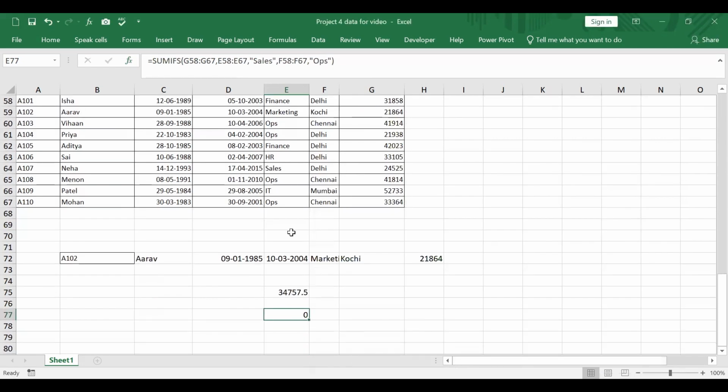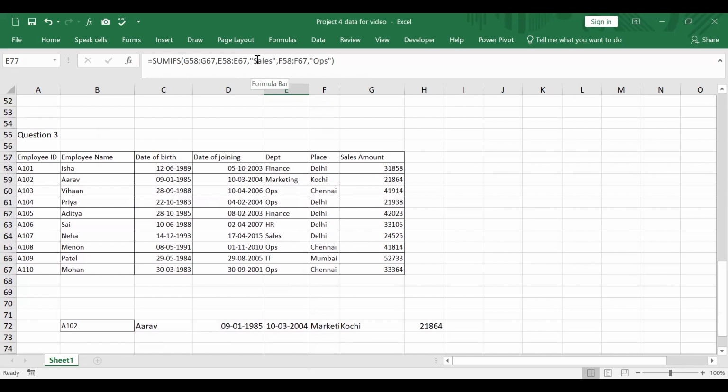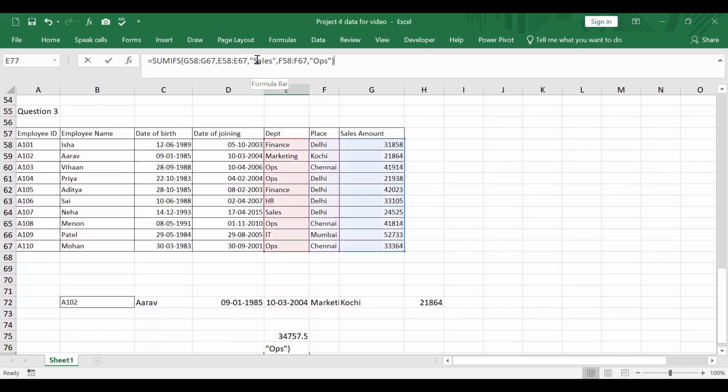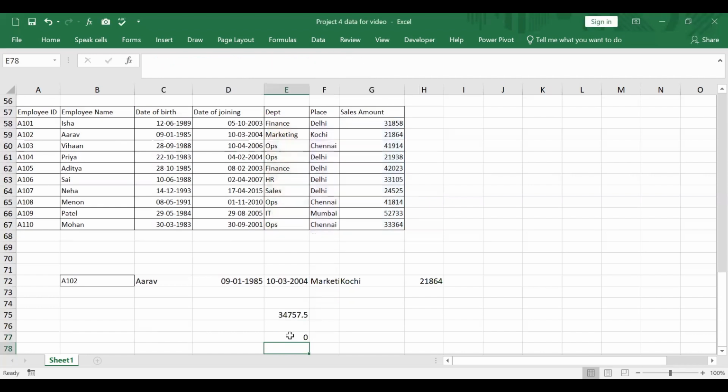I get 0 because Chennai sales is not there. The answer is correct. There is no row satisfying both conditions, sales and Chennai. But let me change the formula here. Instead of sales, let me take ops. It will be 0 for Chennai sales, and there is no Chennai ops.